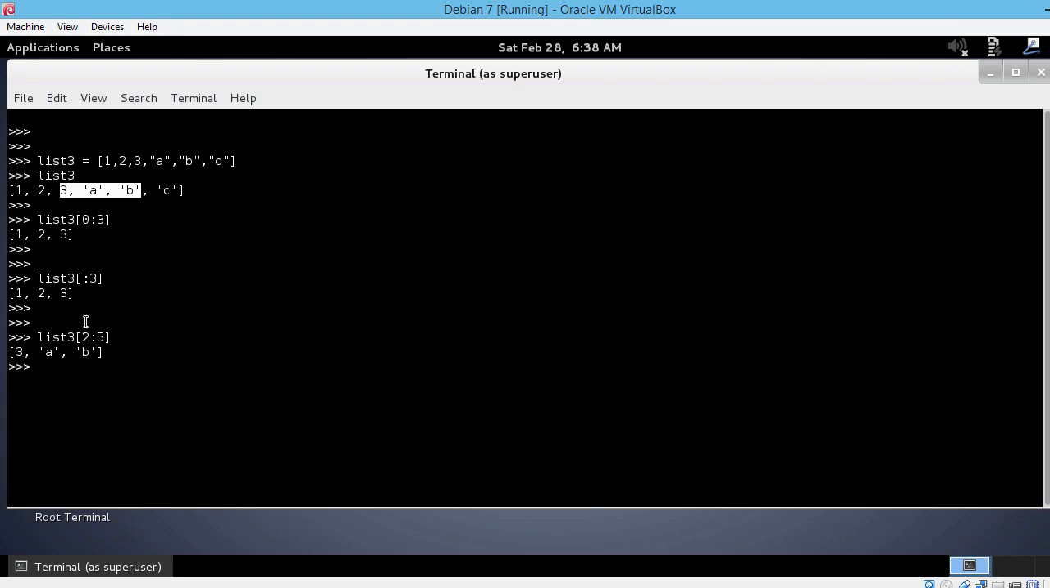Nice. Now let's extract all the elements starting from index 3 up to the end of the list. In this case, we don't have to enter the second index in between the brackets. So, let's test it. List3, starting from index 3 up to the end of the list. So just a colon. And we indeed get A, B, and C.